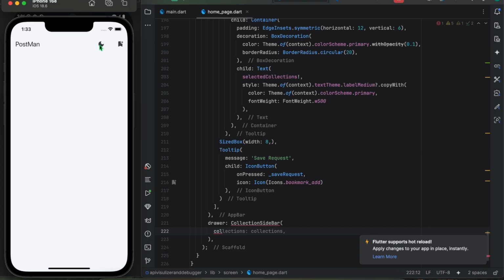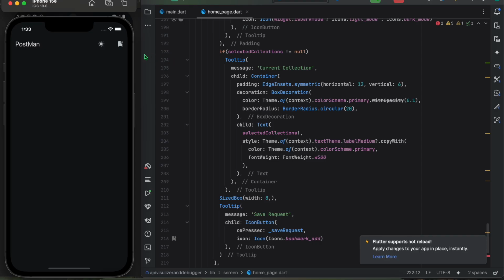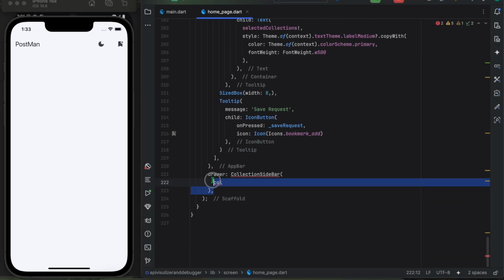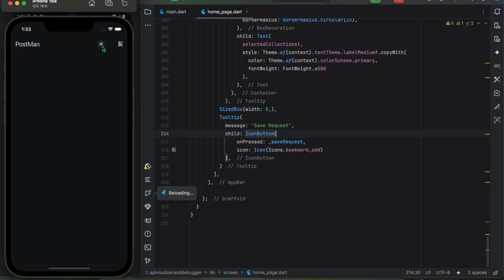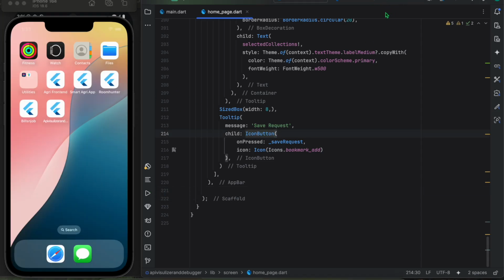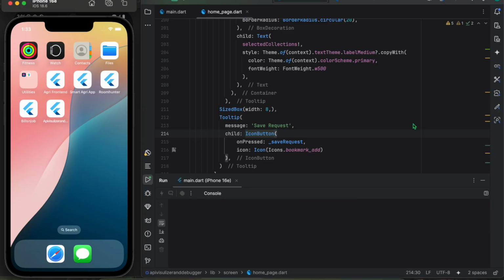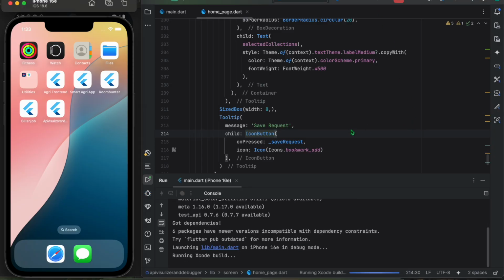Okay, this one is working fine. The collection is not showing here because right now there is no collection. Let's check one thing. Make it dark mode, run the application again, and check whether it stored the app settings or not.